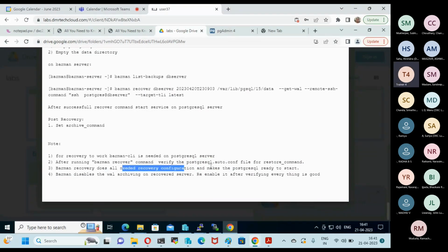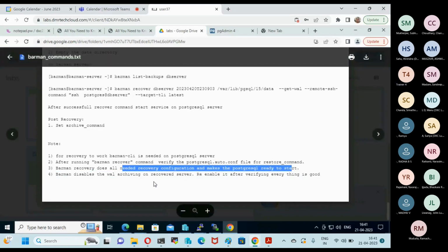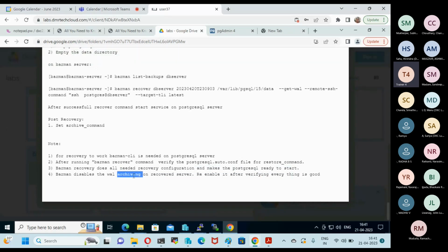It does all needed configuration and makes Postgres ready to start. By default, on the recovered server, WAL archiving is disabled, so you need to re-enable the WAL archiving. These are the few things. So I think we are very good.